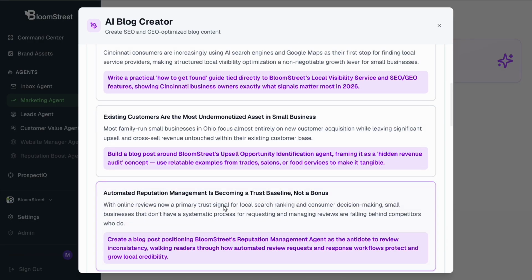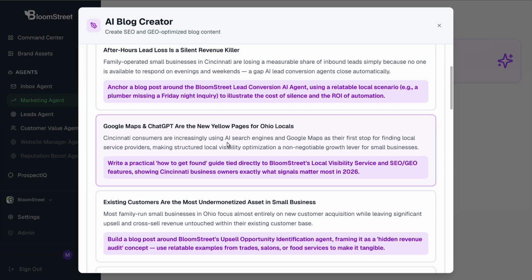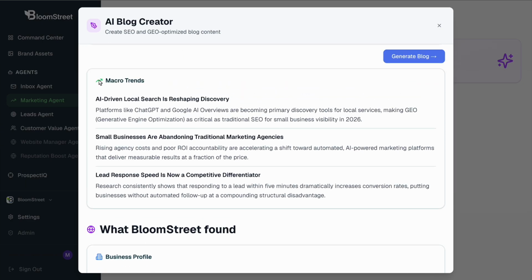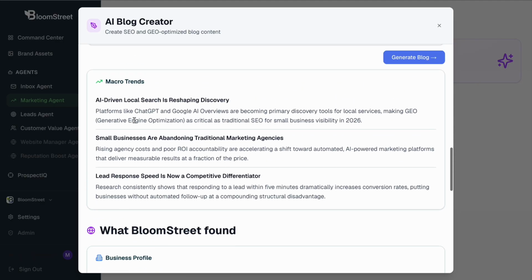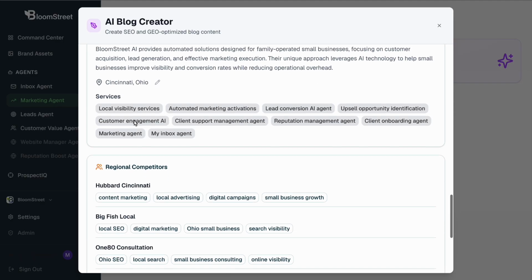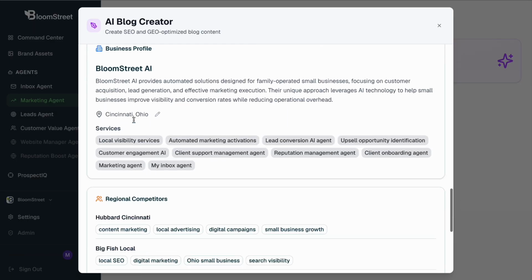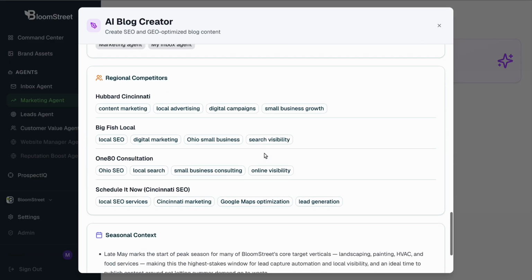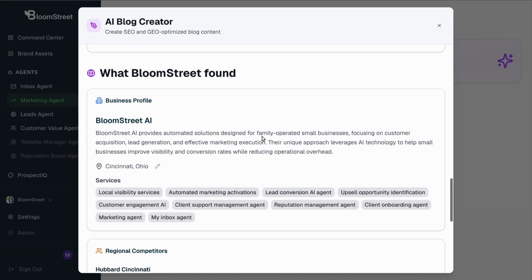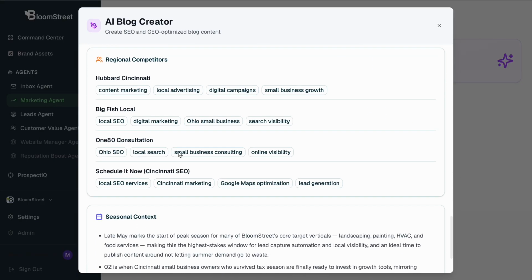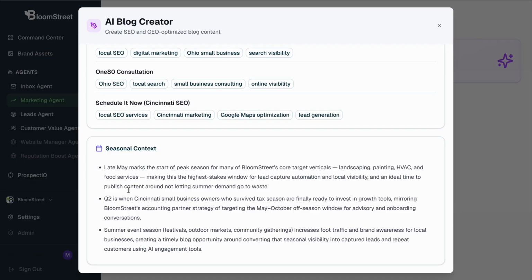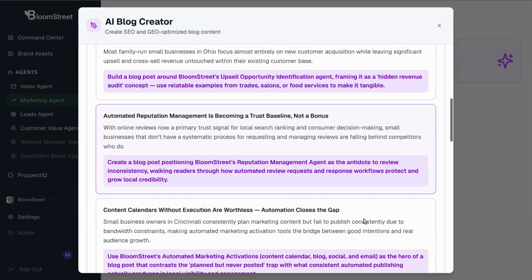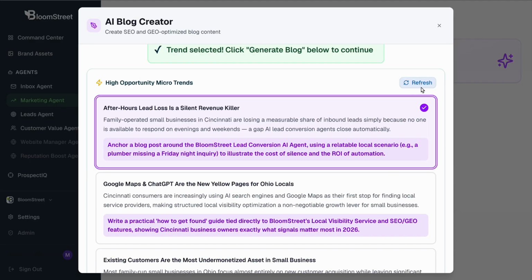And first, the thing they have to do is select a microtrend. And then they can see more context about the macro trends, the main trends that are going on currently around their business space, and also their business profile on what the AI found based off their knowledge base, and also regional competitors and seasonal content. So they choose a microtrend to make a blog around. They can refresh the trends if they want.